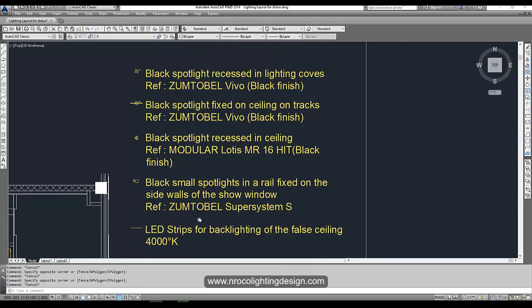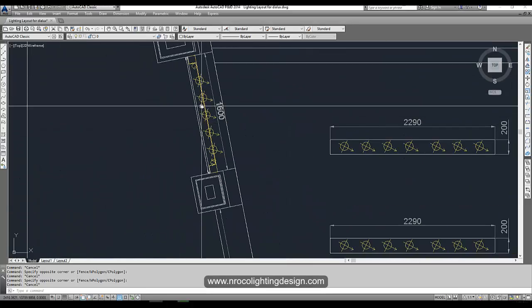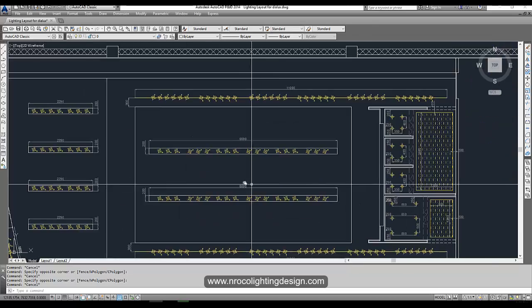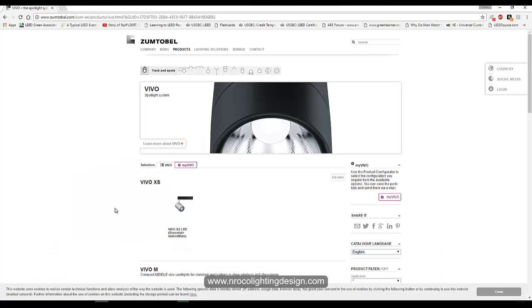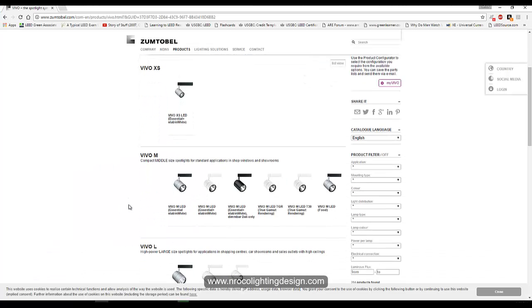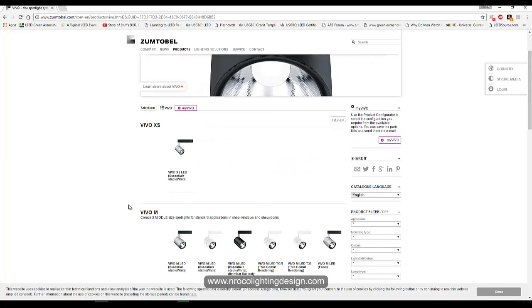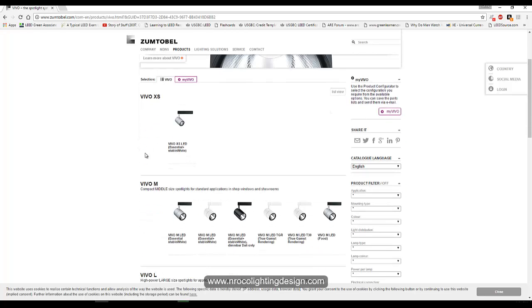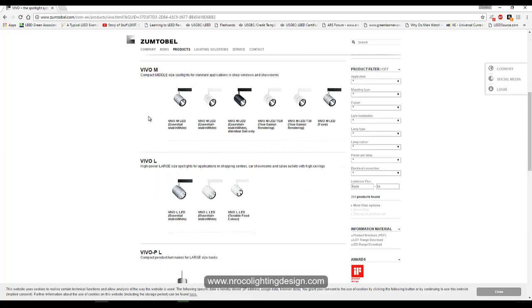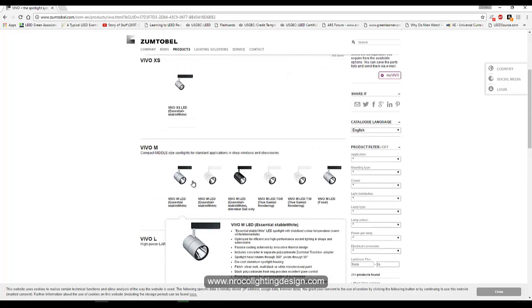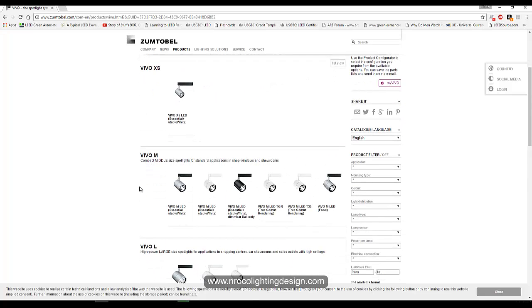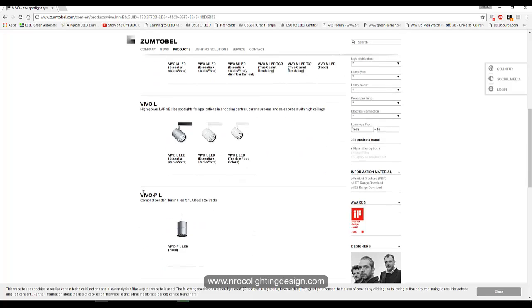As per the drawing, these are the spotlights, and we will use black finish Vivo spotlights. So let's go and find this Vivo on black. There are different types of luminaires. Even if it's one name, it has different options, like Vivo XS, Vivo M. These are extra small, small, medium and large, and the suspended one. For now we will just select as per the specification.